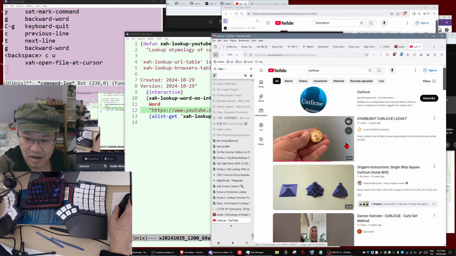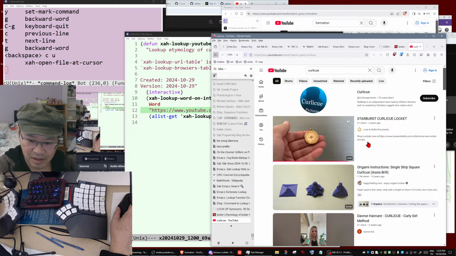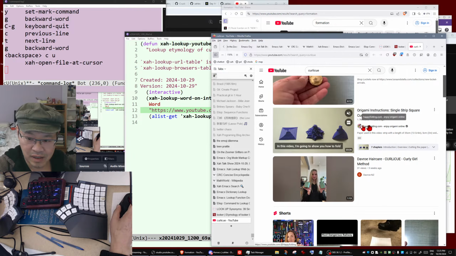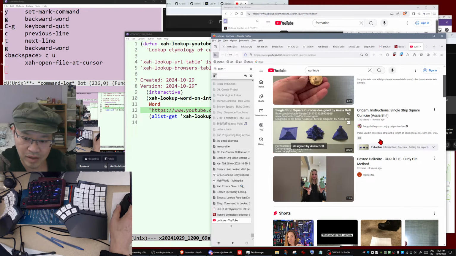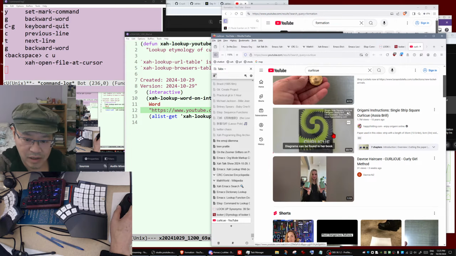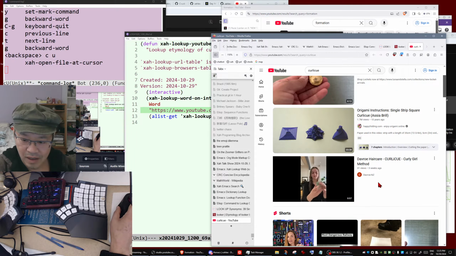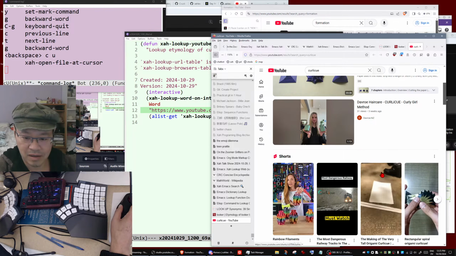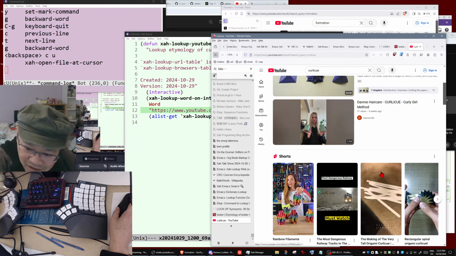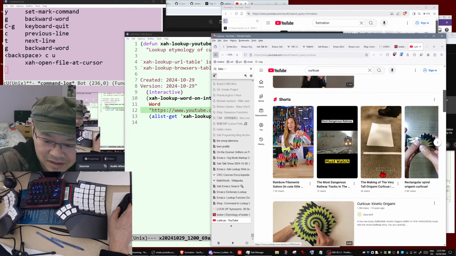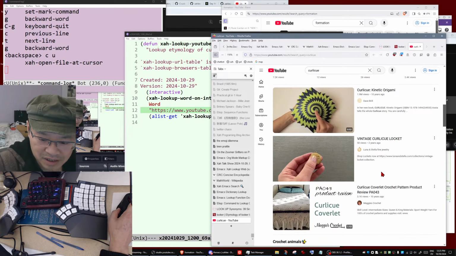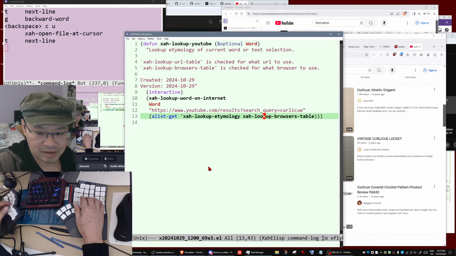So this one is a starburst curly Q locket. Interesting, cute. Women like those things. And here's origami instructions: single strip, square curly Q. Okay, so this is of interest to me because this is mathematics and geometry. And this one, curly Q, curly girl method, something, hair things. Okay, interesting. So anyway, that's it.